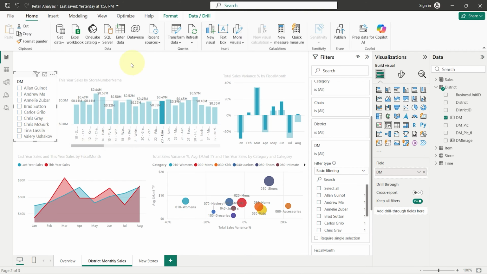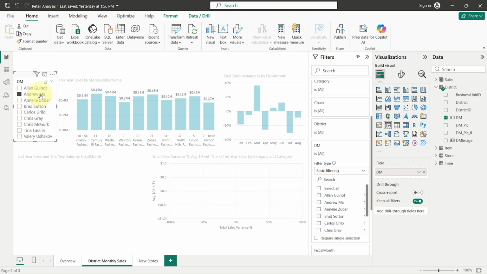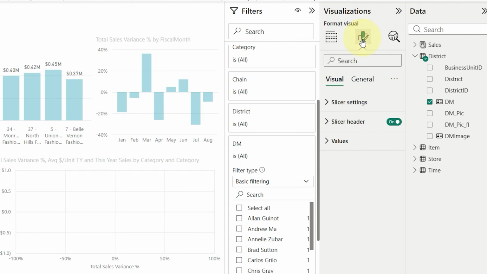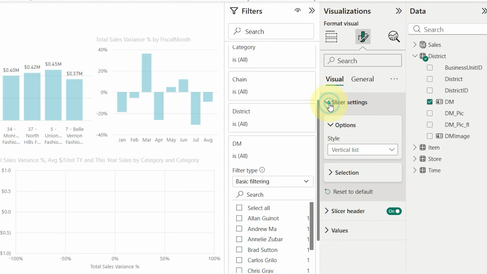Next, we discuss formatting of slicers. By default, Power BI creates a vertical list with checkboxes, but depending on your dashboard design, you might want to change this style. With the slicer selected, go to the Visualization pane, click on the Format Visual paintbrush icon on the right. Under Slicer Settings, look for Style. If you click the dropdown, you'll see two more options.